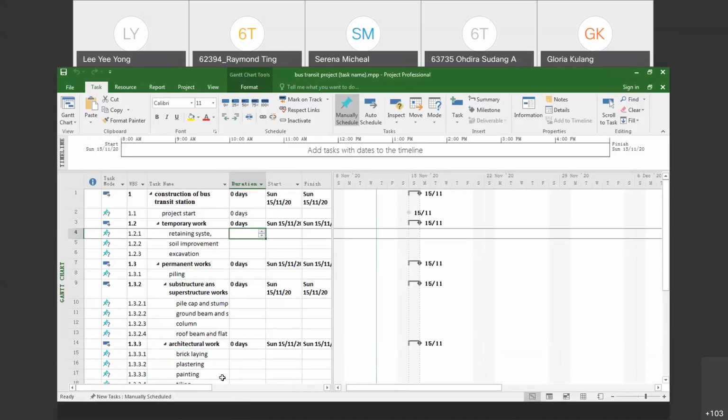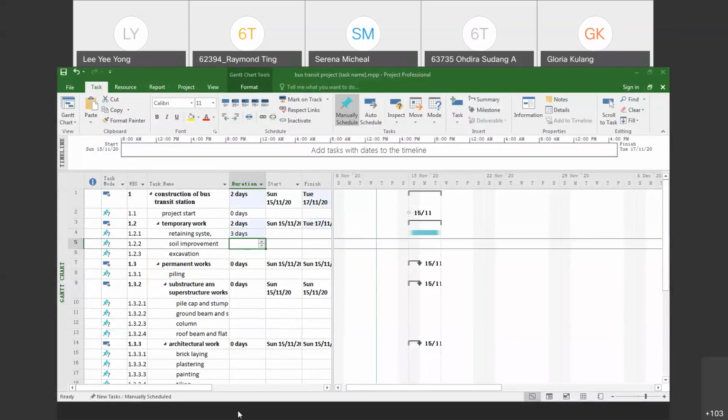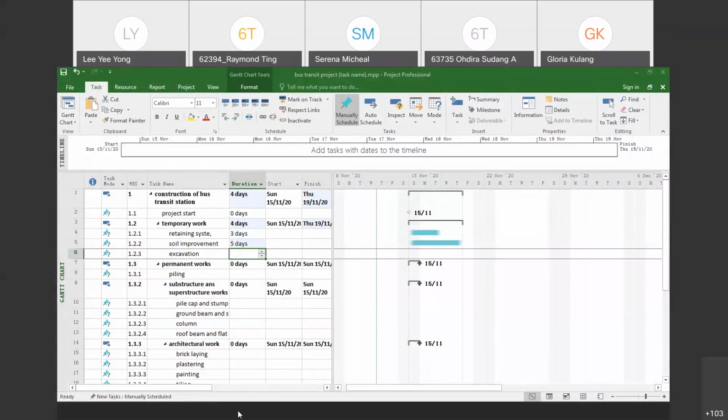So here, because we are short of time, we straight away give the durations. For the retaining structure, retaining system, what we have is 3 days. And then the soil improvement, we have 5 days. For the excavations, we have 1 day. Okay, so you can continue.